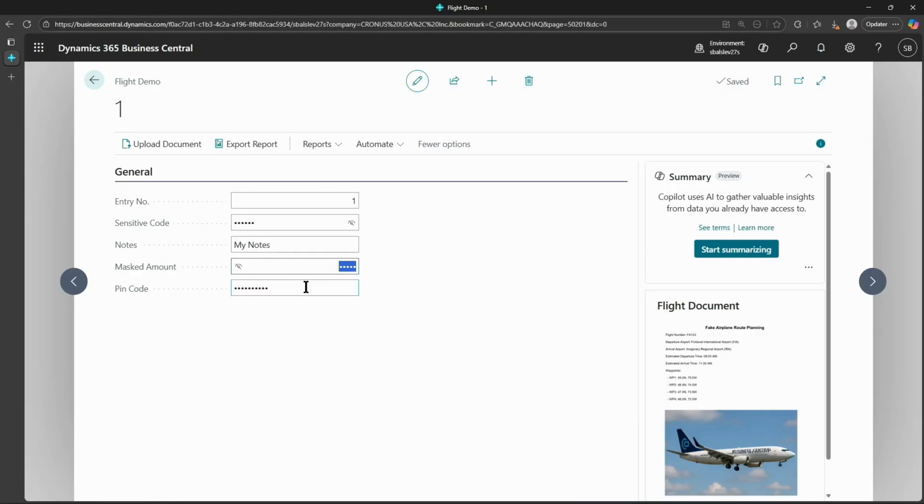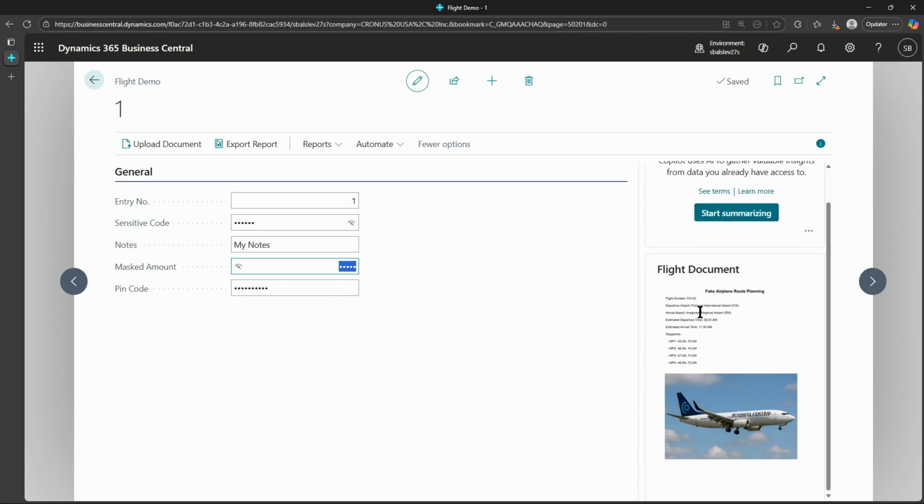On the right side here, we see the summary. I haven't started summarizing yet. You can go try it out yourself. If I wanted to hide it, I would set the visibility. Below this one, we see the flight document. As you can see here, it's rendered in portrait mode, giving me a good view that this is actually a document and not just an image. Let's go back to code.